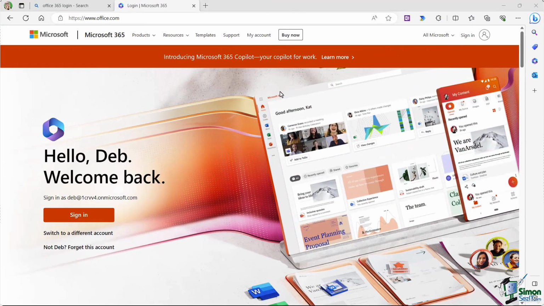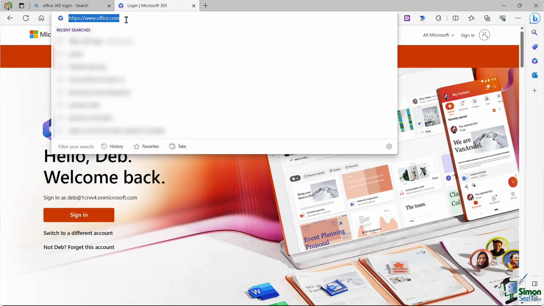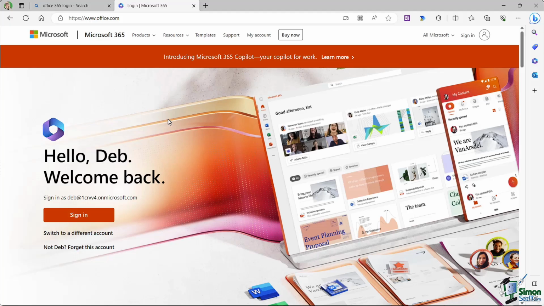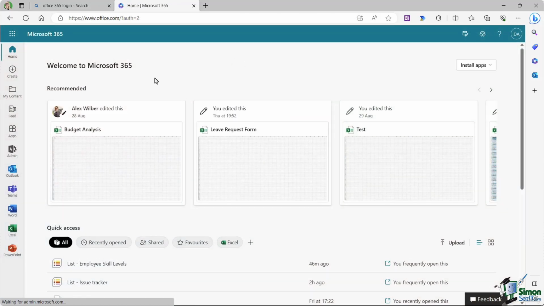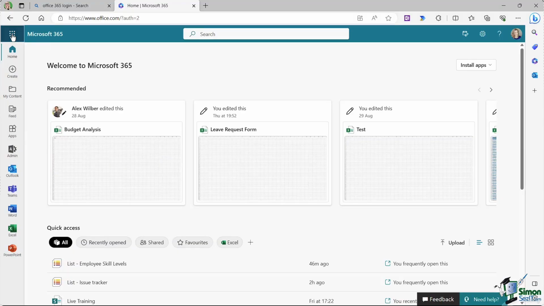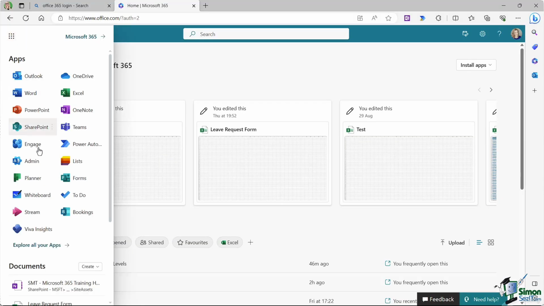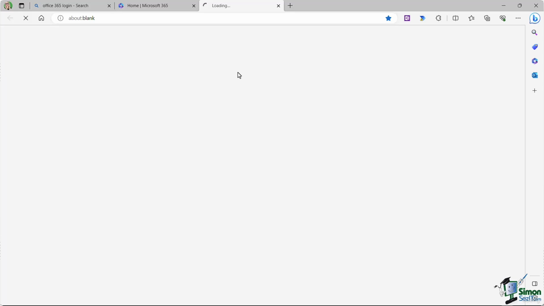So the first thing I asked you to do was to make sure that you're logged into your Microsoft 365 account. To do that, you can simply go to office.com and then type in your email address and password to log in. If you've logged in previously, it will recognize you like mine has just here. So all I need to do is click on sign in. Now, once we're at the Microsoft 365 start page, to open SharePoint, we click on the app launcher in the top corner and we can choose SharePoint from the list.